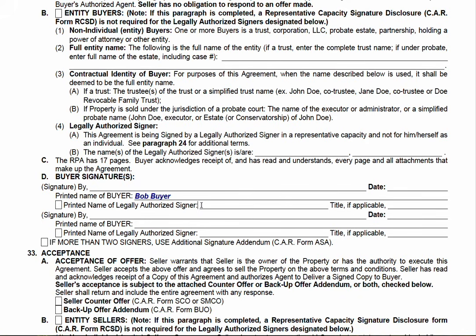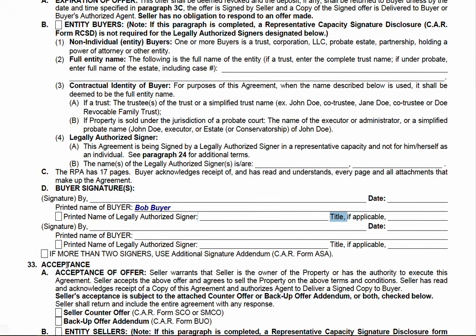Then have the individual on behalf of the entity sign. Bob Buyer could be the corporate officer for the entity buying. And then you write out Bob Buyer here and you have Bob Buyer sign there. That is for entity buyers. So fill this section out, check this box, fill this out for entity buyers, okay? It tells you right here, legally authorized signer, again, Bob Buyer. So you're putting the entity name here, the authorized individual signer right there. And then you're doing it again down here, okay?